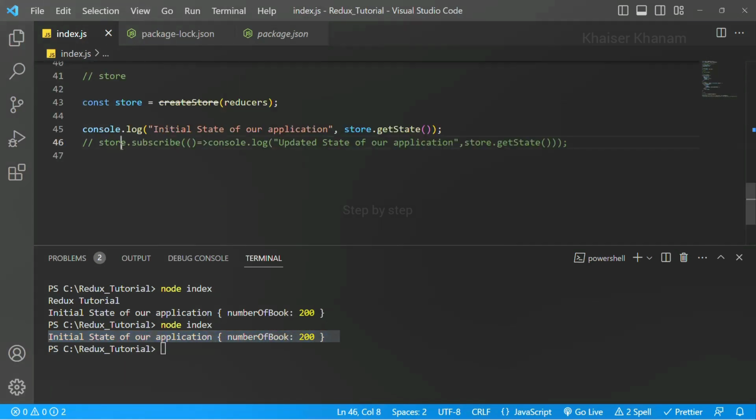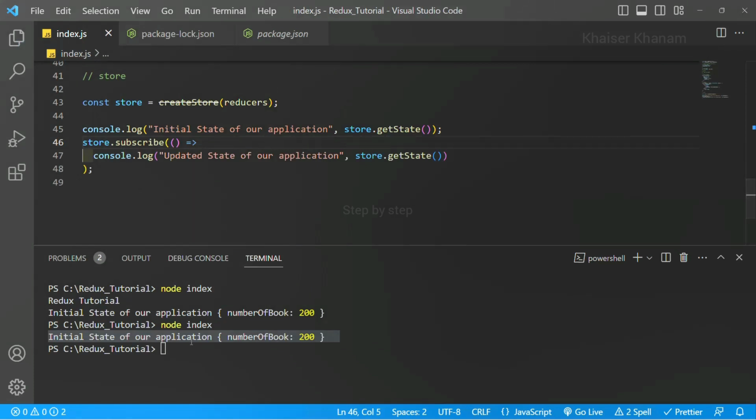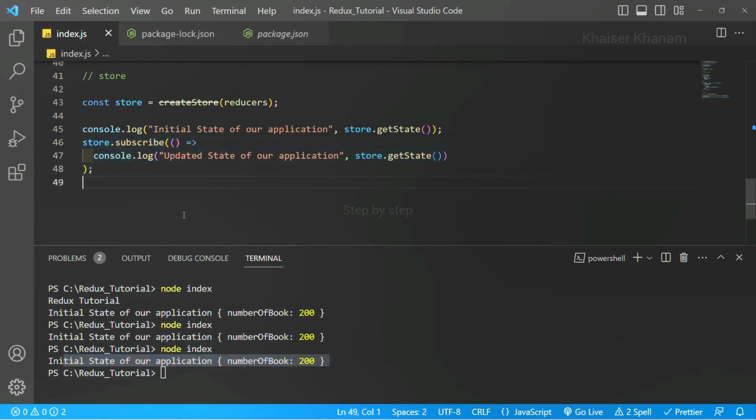Now we have subscribed. I will just uncomment this one. Again, I will just write. You can see still I am having the initial state of our application. I have just displayed this one, but I have not done any changes to our state. So it is not going to work. It will not be displaying anything.